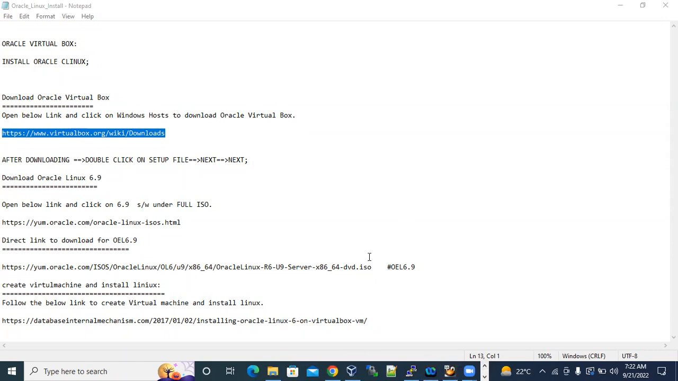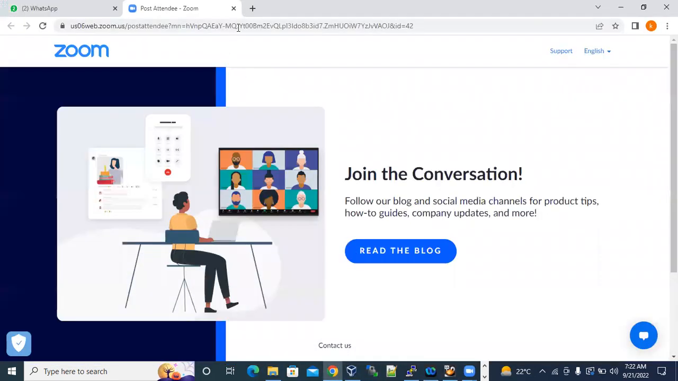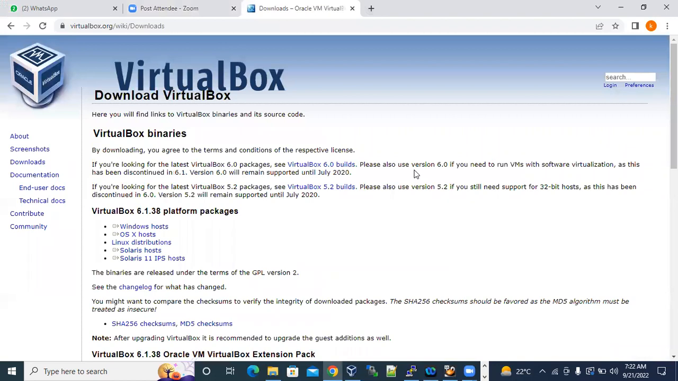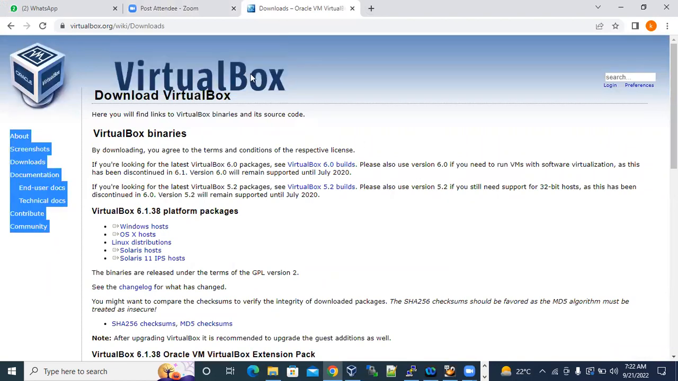Few of the guys joined today, so that's why I'm recording this. Just open the link. Here we have to download Oracle VirtualBox software. This is the VirtualBox software. Who developed this software? Oracle company. Who is the vendor of this software? Oracle. So we are going to install this software on the Windows operating system.